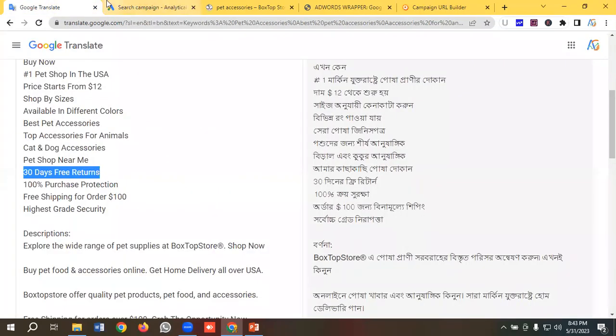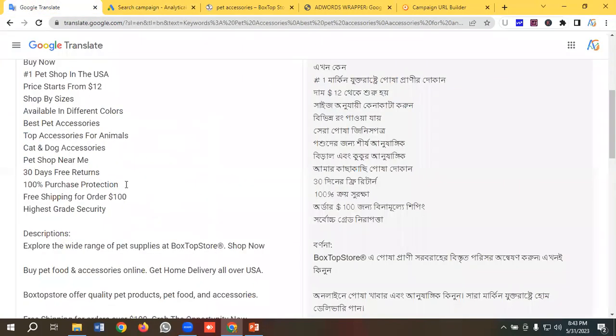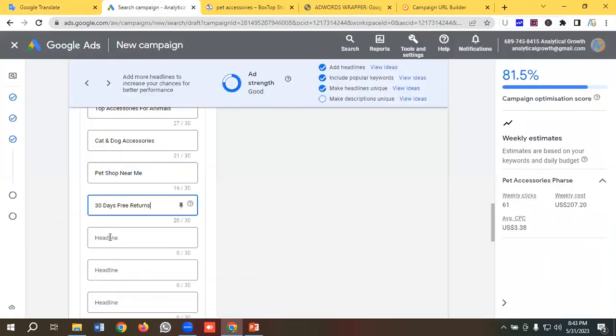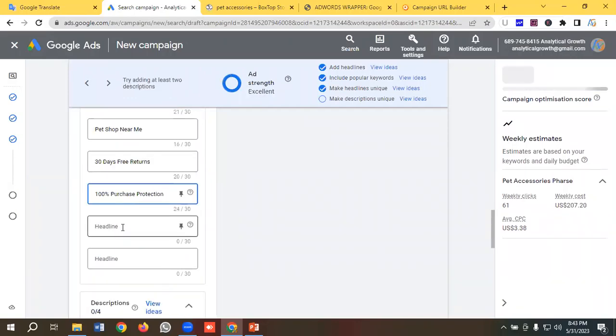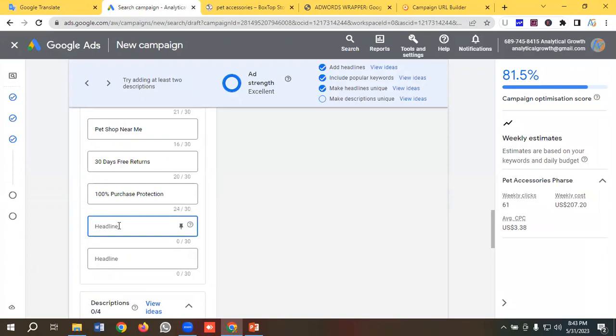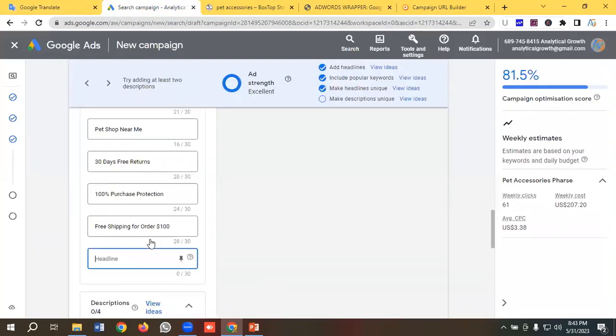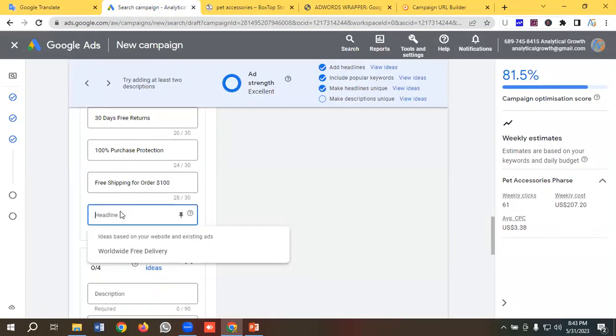30-day free returns. So this is one of the benefits of our services. 100% purchase protection. This is also one of the benefits I'm mentioning over here. Free shipping for orders over $100. Okay, and the last headline, I'm going to be using highest grade security. So we are giving highest grade security, or you can use worldwide free delivery.